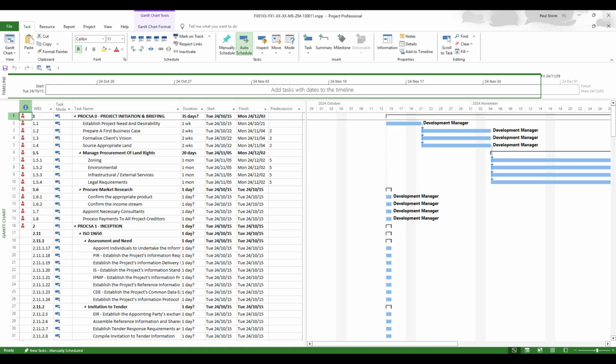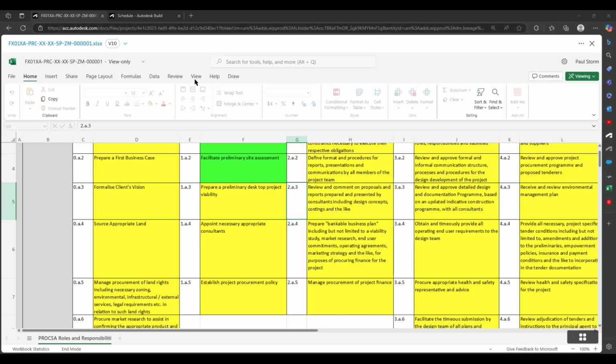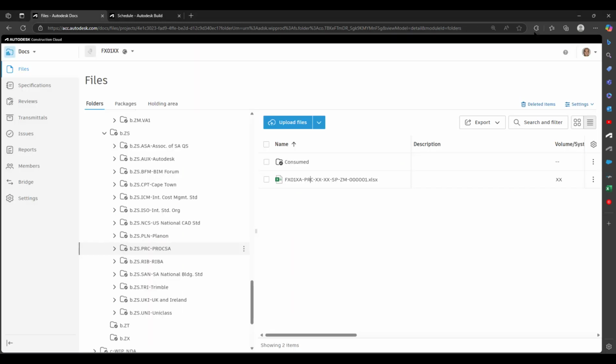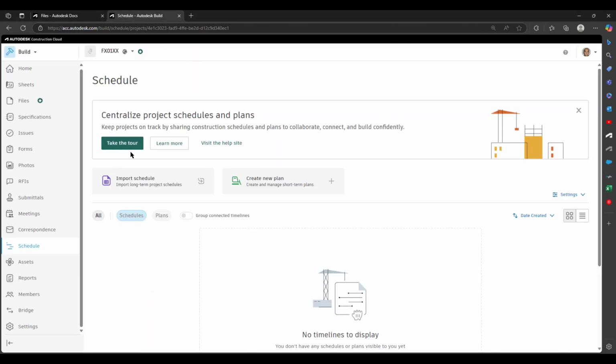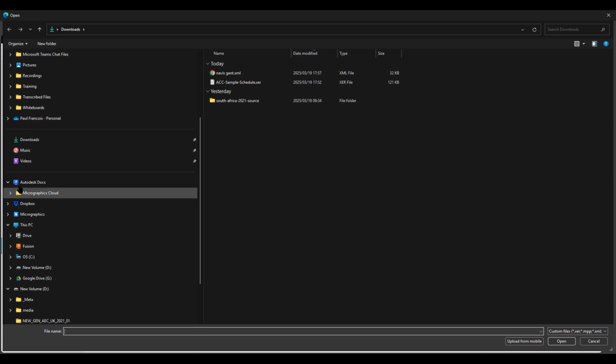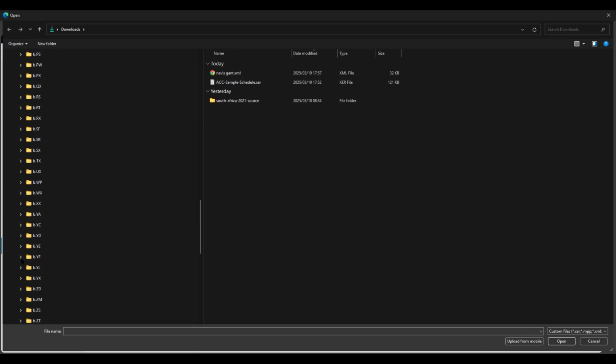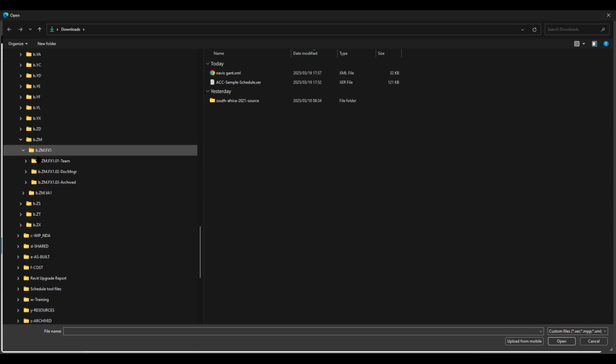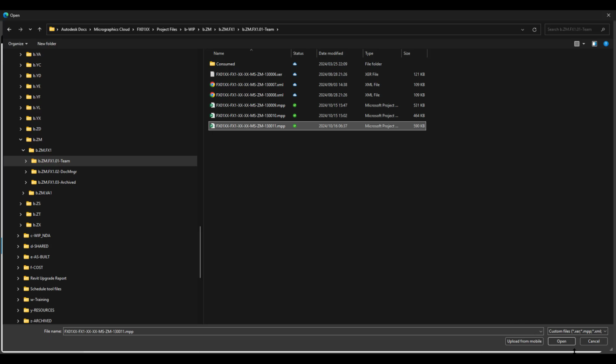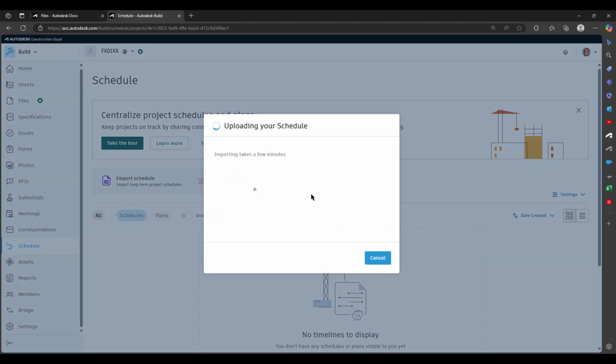All right, so if I close this now and I bring this into Build, then we would expect there to be a schedule that will be created, and we can give that a go. I'm going to import a schedule. I've actually saved this specific schedule in a work in progress folder for myself. There it is. So that's an MPP file, that's a Microsoft Project file, and I'll be able to bring that in.